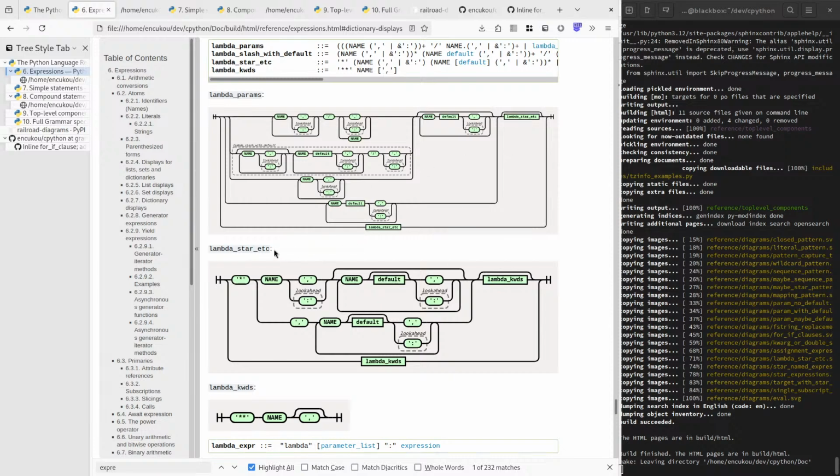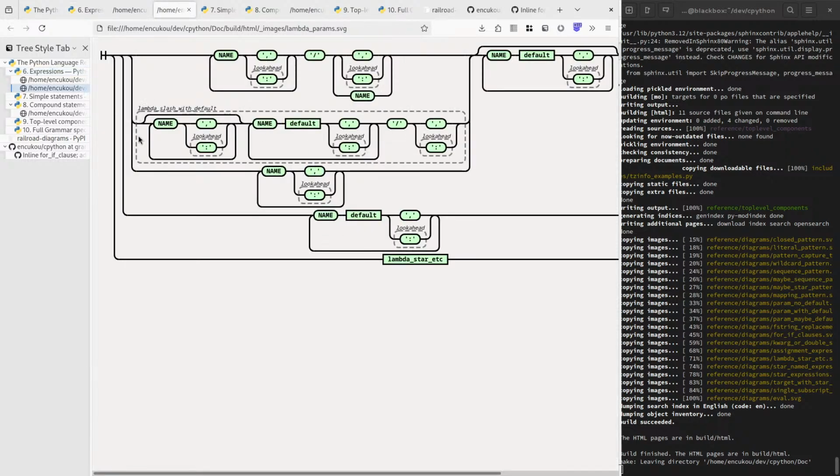And inside this, lambda slash with default is actually pretty straightforward. If you zoom out this little part, I mean, it can be a name, comma, or not. Name default, comma, or end. And there needs to be a slash and then a comma or this look ahead thing.